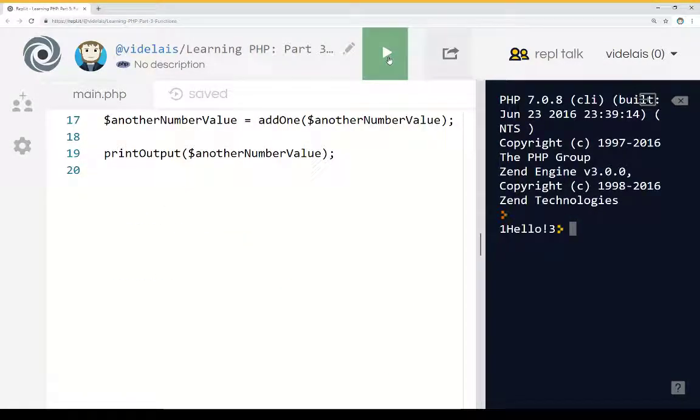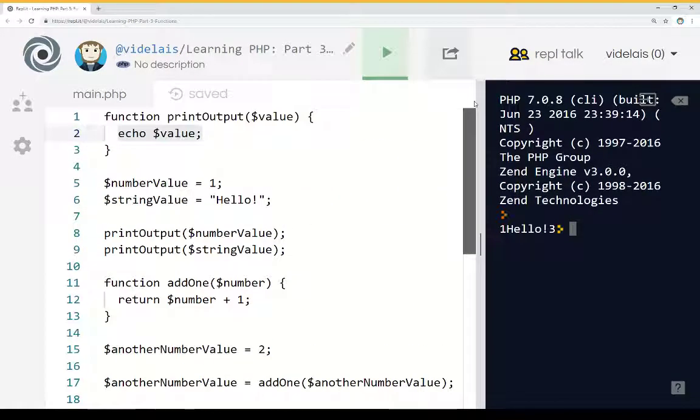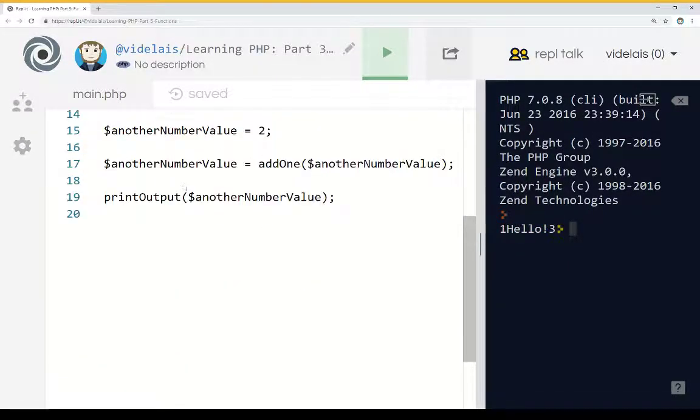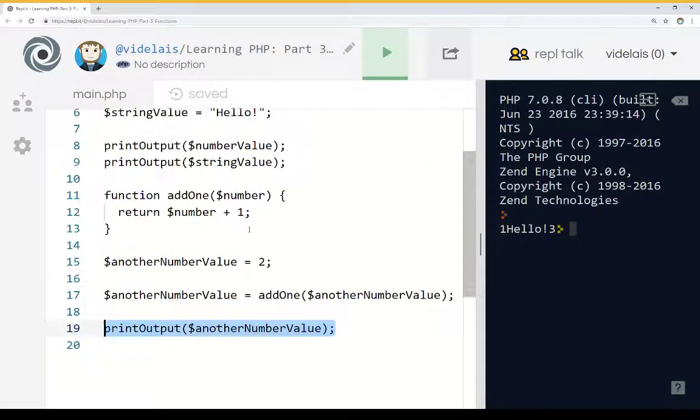So let's look at that. And it's exactly what we wanted to see. We see 1, which is line 8. We see hello with an exclamation point, line 9. And then finally we see line 19, the result of sending a value into a function, getting data back out of that function, using that data, and then sending it to another function to then look at that data.